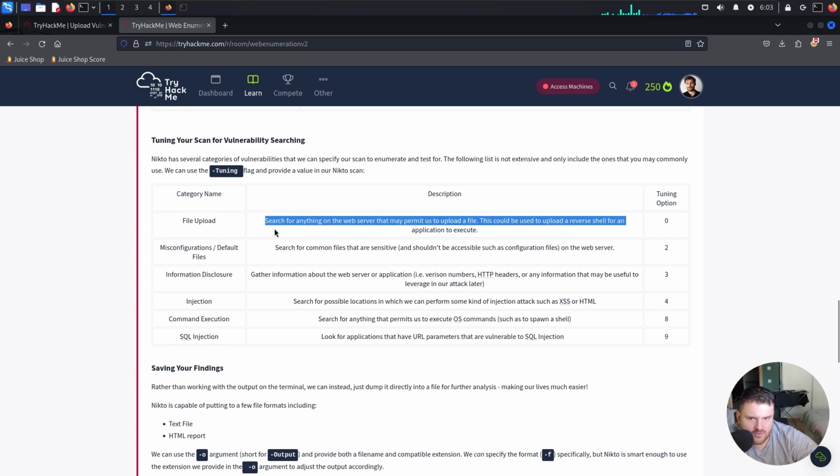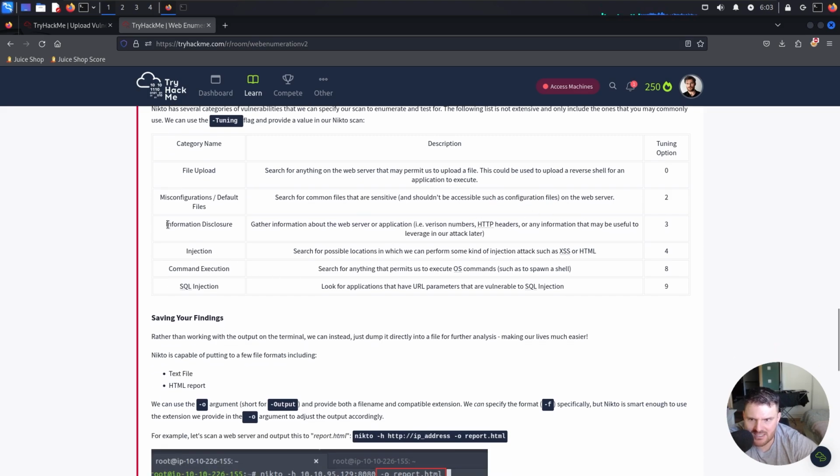File uploads: search for anything on the web server that may permit us to upload a file. This could be used to upload a reverse shell for an application to execute. Misconfigurations or default files: search for common files that are sensitive and shouldn't be accessible, such as config files on the web server. Information disclosure: get information about the web server application, that is the version numbers, IP headers, or any information that may be useful to leverage in our attack later.